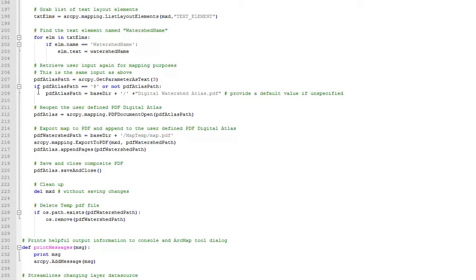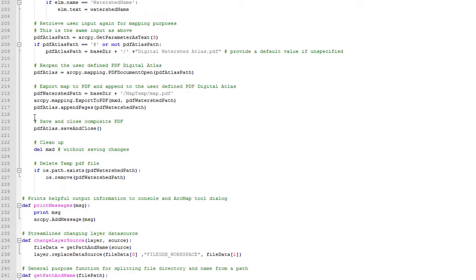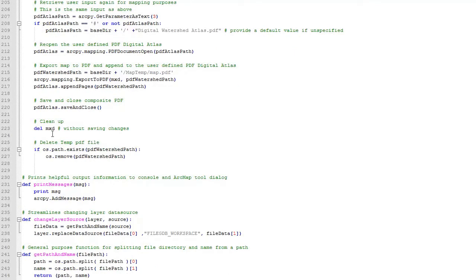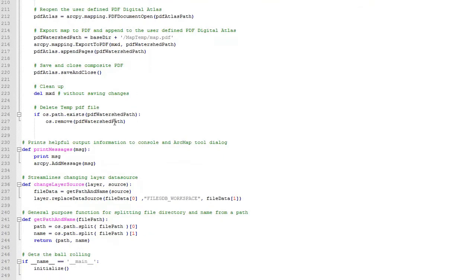Here we're actually setting a variable equal to that map document that we started and created up above. We then open it and append the PDF version of the map that we just created. Again, we save and close it. We delete the MXD variable that points to the map so that we don't save any changes, and we delete the temporary PDF that we created.